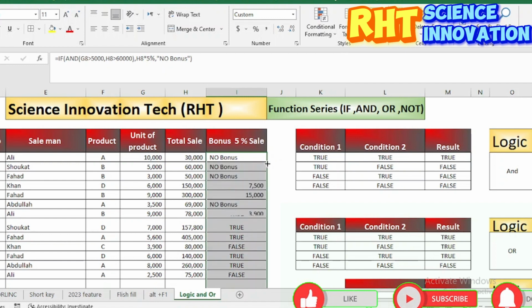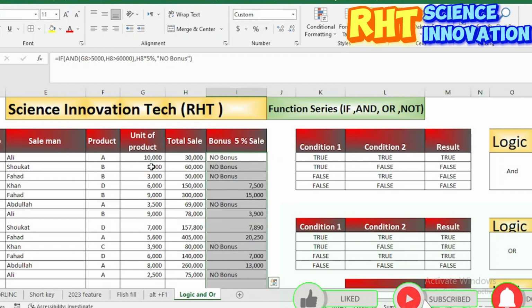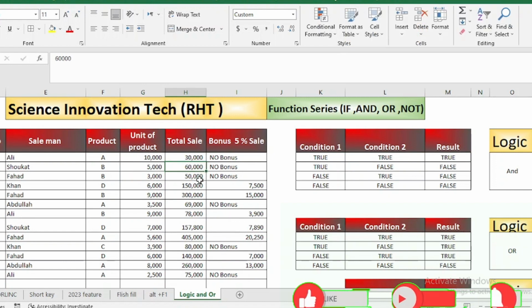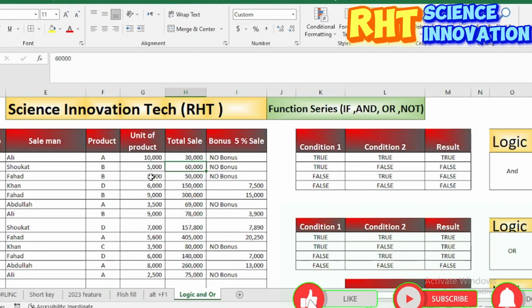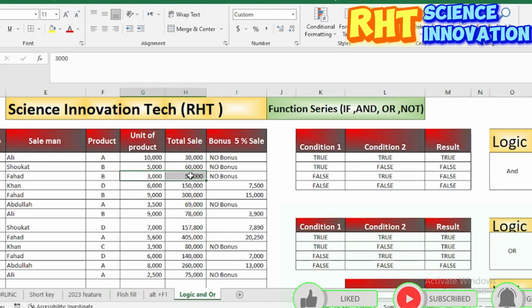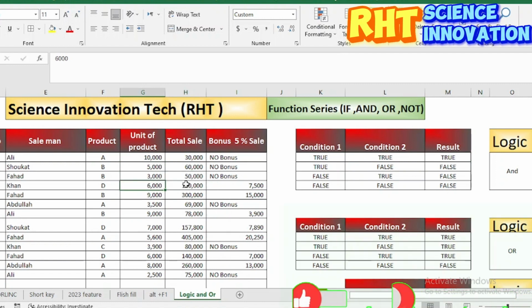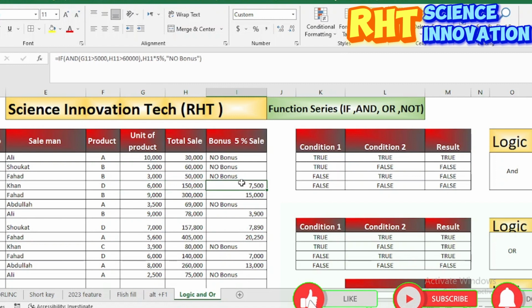If you drag the formula down, now see, this is not eligible because this is 5,000 units sold and this sale amount is 60,000, not more than 60,000. So both the conditions are not met here. At the same time, here also not met. Here both conditions are met, the first condition and the second. So this man is getting 7,500 as a bonus.